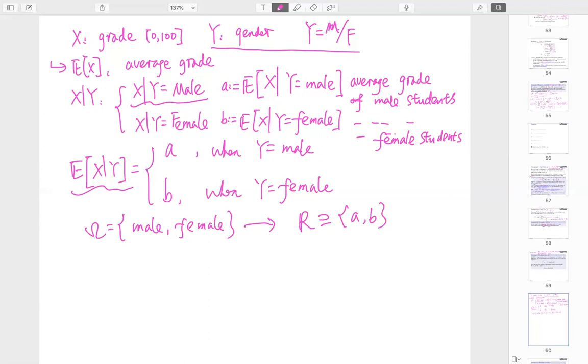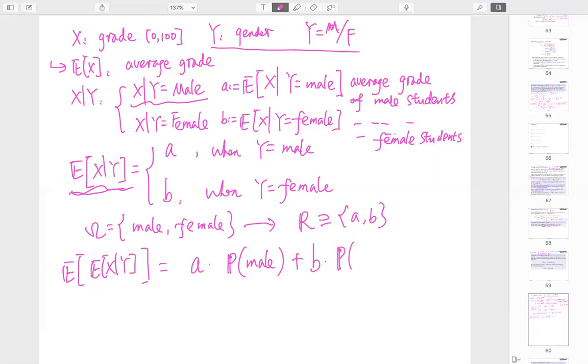So now I'm trying to convince you of the second concept, that if I take the expectation of this, it will be A times the probability of male. Again, now this is a random variable regarding Y, right? So we can think of this as a function of Y, right? So when I have A, it's the probability of male, then when I get B, that's the scenario of female, times the probability of female. Okay, I claim this is the same.